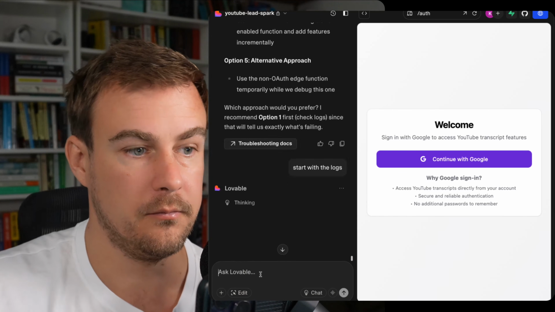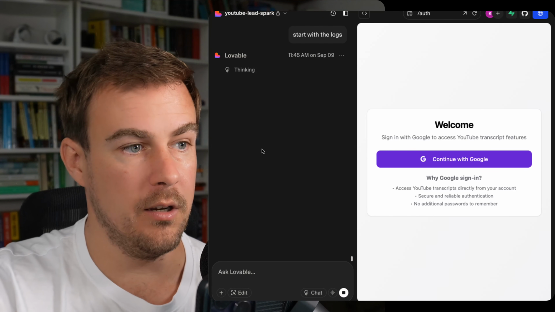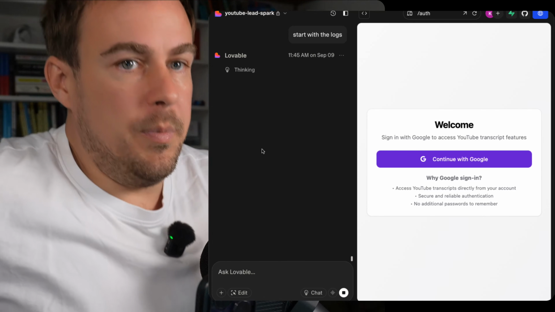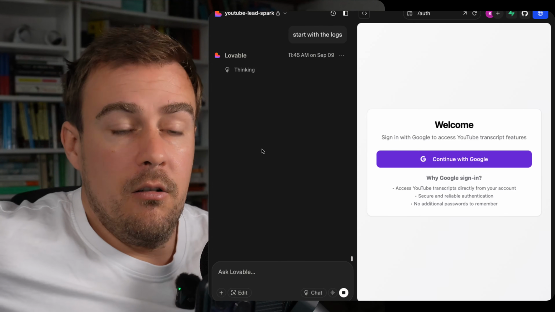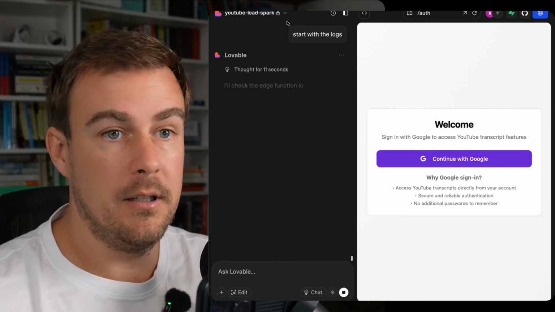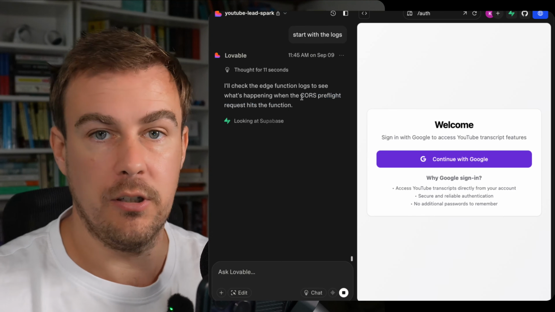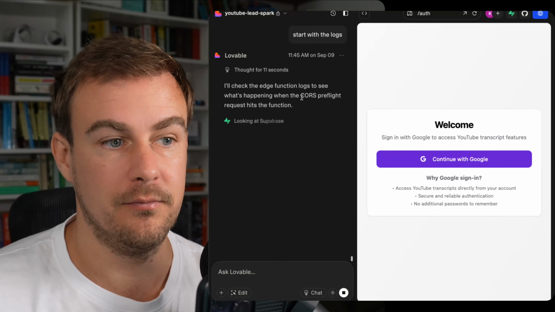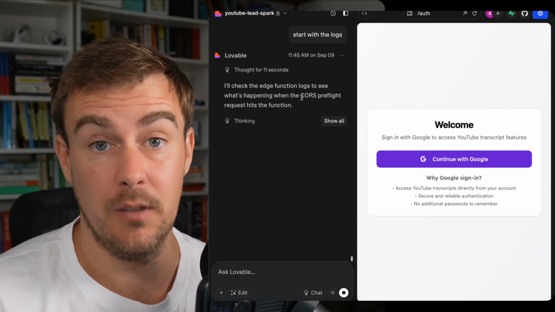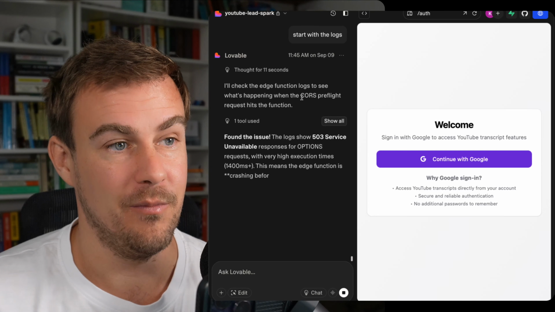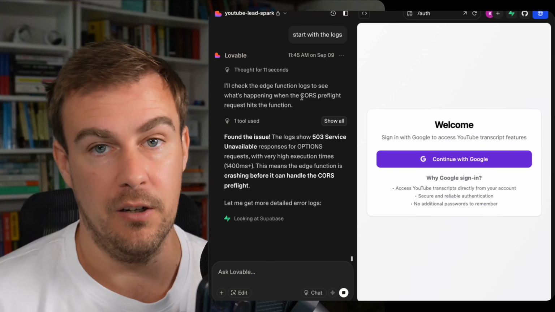Start with the logs. Okay, so we're working through this particular issue. Hopefully it's not a big deal, and we'll be able to push through. Again, this is just part and parcel of creating. The key is not to get so frustrated that you give up, although I feel the urge sometimes. But it's just part of creating.